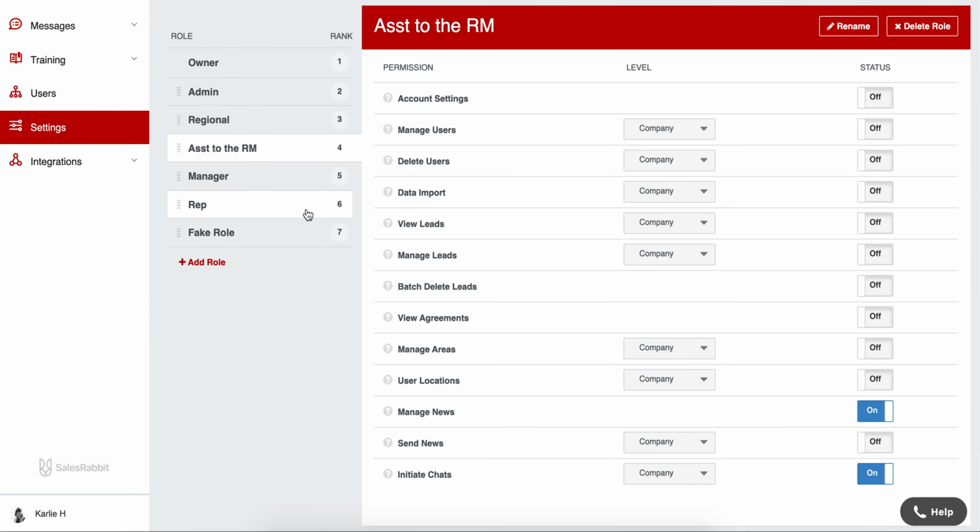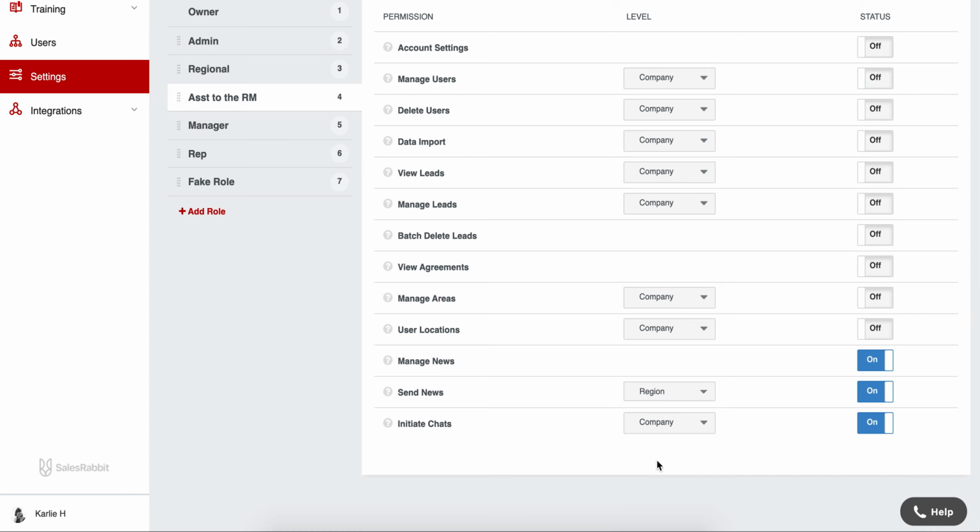Here we can go ahead and scroll down underneath the Assistant to the Regional Manager. We can see that Manage News is turned on, but the ability to send news is turned off. Manage News allows this role to edit the news settings, whereas Send News allows them to send the news messages. We're going to go ahead and turn that on just by switching over that toggle and changing the tier to the region.